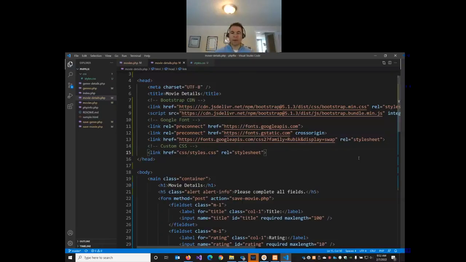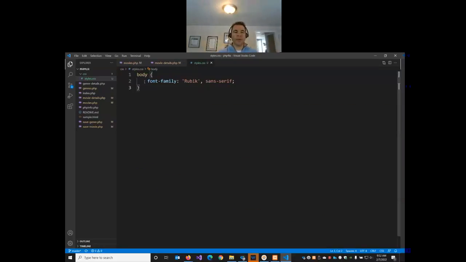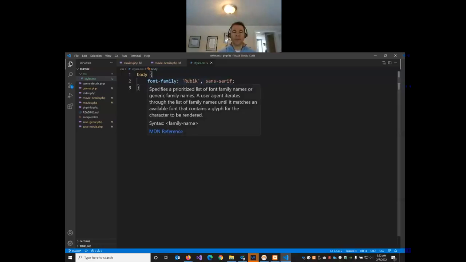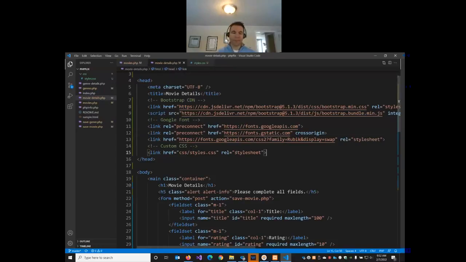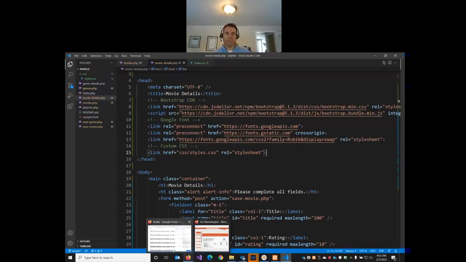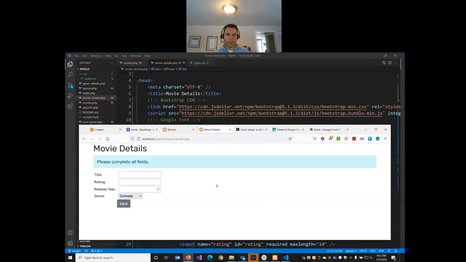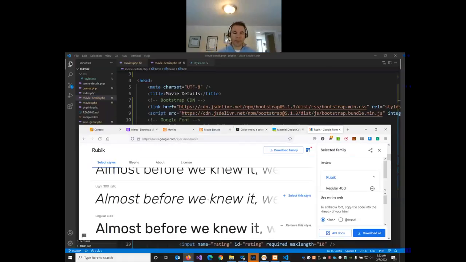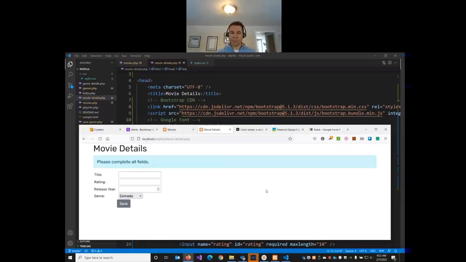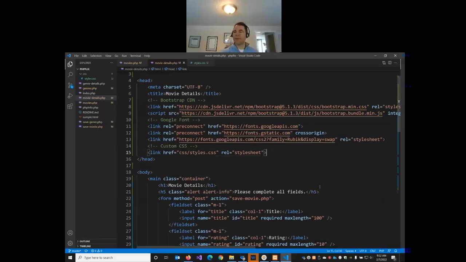So I'm just going to link in our own style sheet. And our own style sheet is setting the font for all page body tags to use that Rubik Google font. So now when I reload my page, we can see the font's changed, and it's using this font I've picked from Google instead. So I've written 0 lines of CSS. We're leveraging the Bootstrap framework and Google Font to start to customize the look of our site.